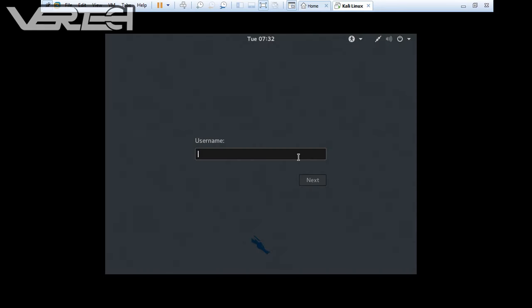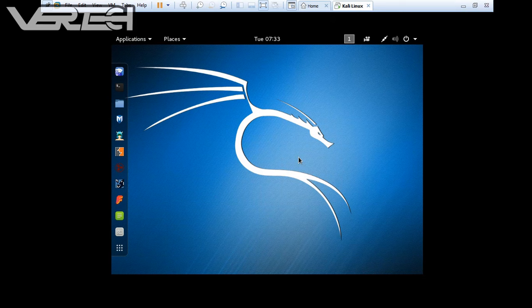So it'll show you that you have to enter the username. So the username is root, and click on next, and your password is whatever you typed in. So in my case, I have admin, and it'll start. So Kali Linux has finally finished installing in VMware, and you can do whatever you want in it.